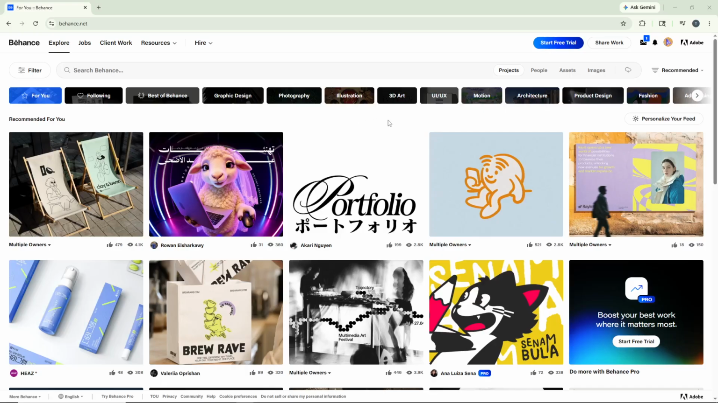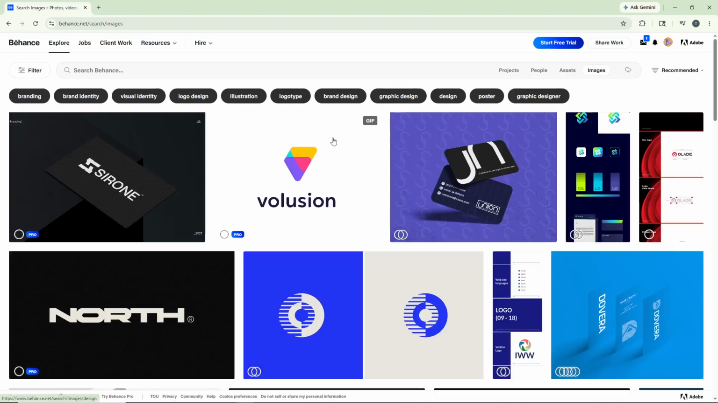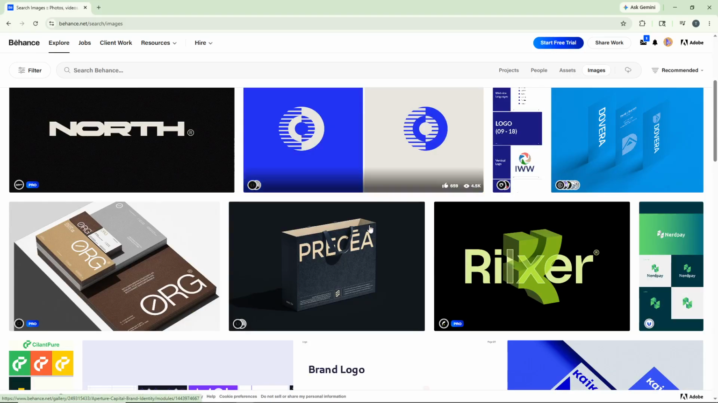First, direct your attention to the top of the Behance page where you'll see several navigation options. Go ahead and click on Images. This will take you to a gallery view where you can browse through all the visual content available on the platform. Now take your time browsing through the images until you find the one you want to download.